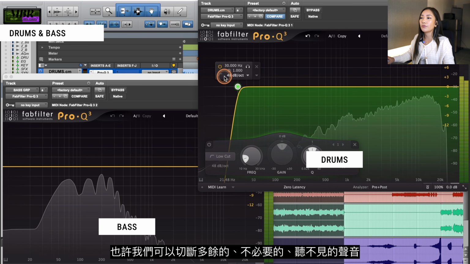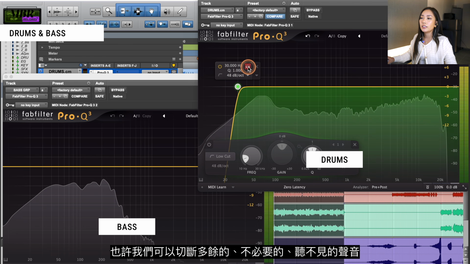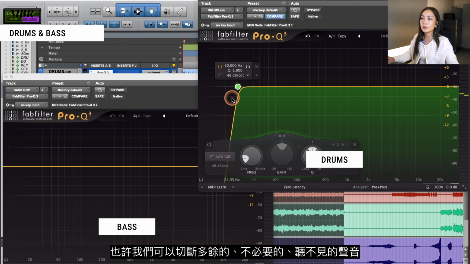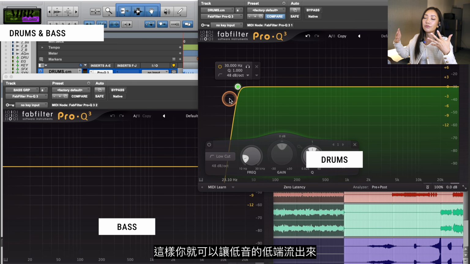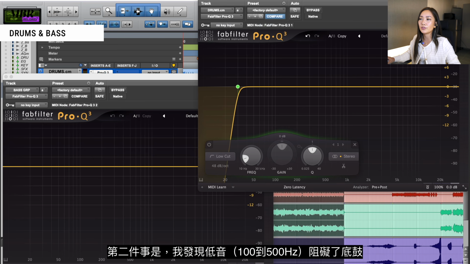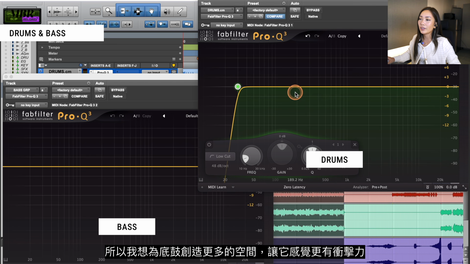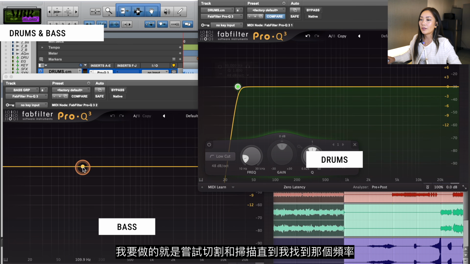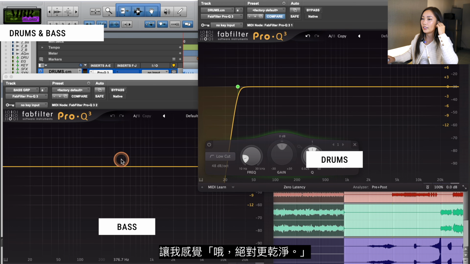So maybe we cut off excessive, unnecessary sub, inaudible, so you let the low end of the bass flow out. Second thing is that I find the bass at 100 to 500 hertz is in the way of the kick itself. So I want to create more space for the kick so it feels a little bit punchier. What I'm going to do is try and cut and sweep until I find that frequency where I'm like, definitely cleaner.